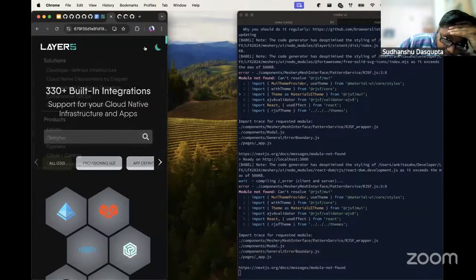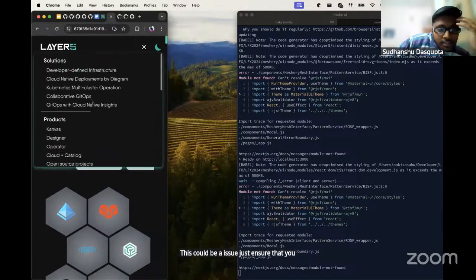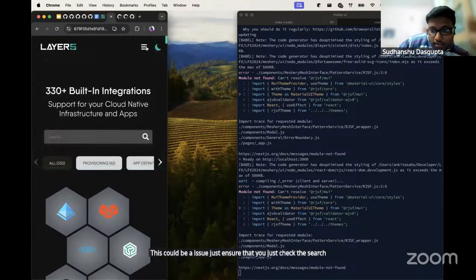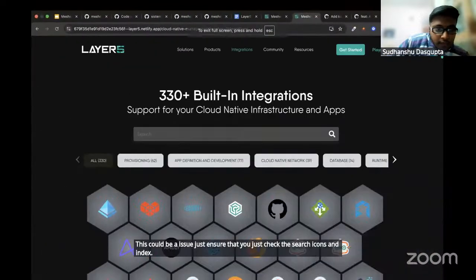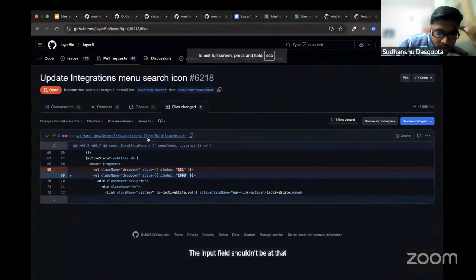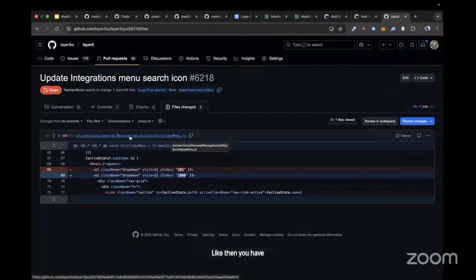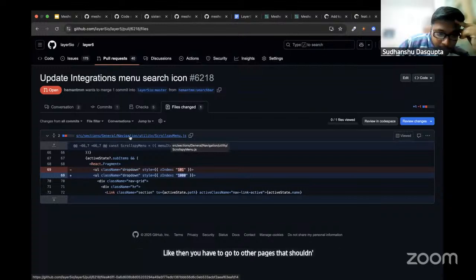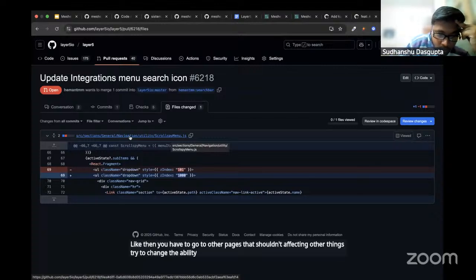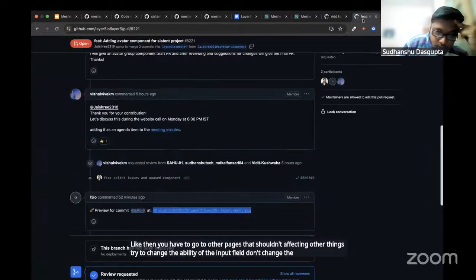This could be an issue. Just ensure that you check the search icon Z index. The input field shouldn't be affected. Don't change the navigation directly, because then you have to go to other pages, and it shouldn't affect other things. Try to change the ability of the input field. Don't change the ability of navigation.